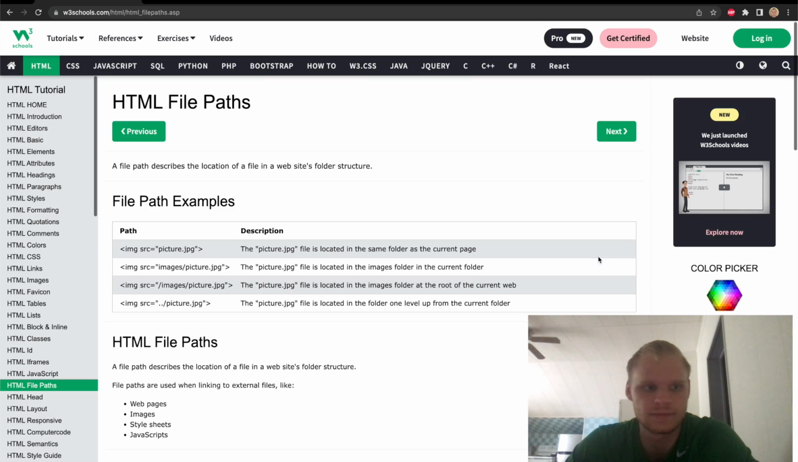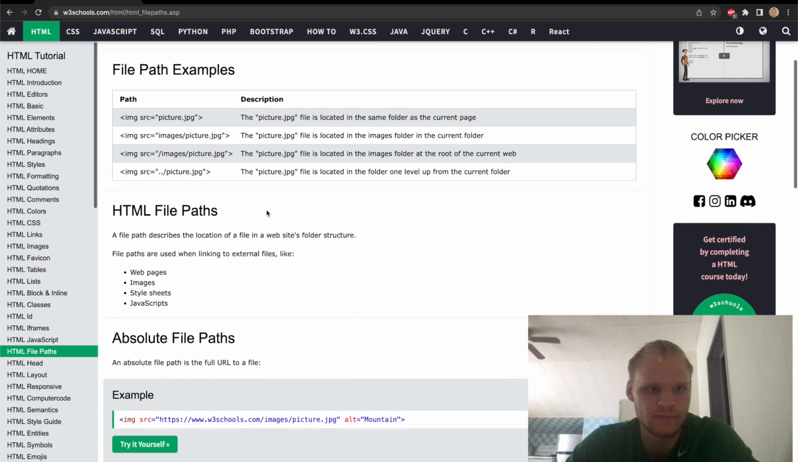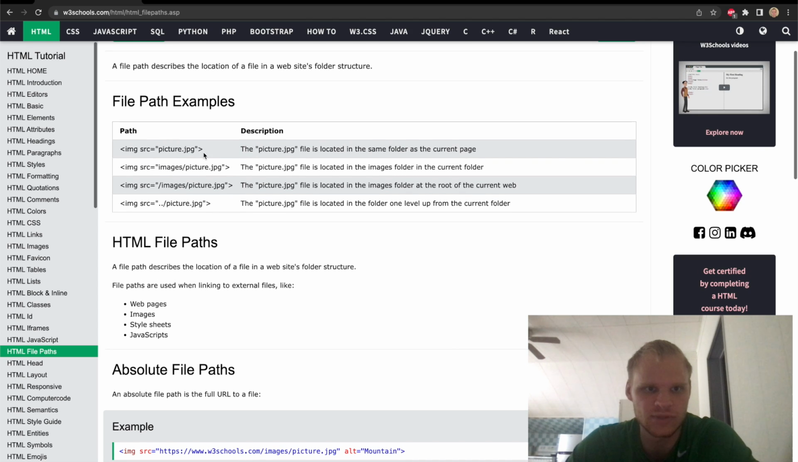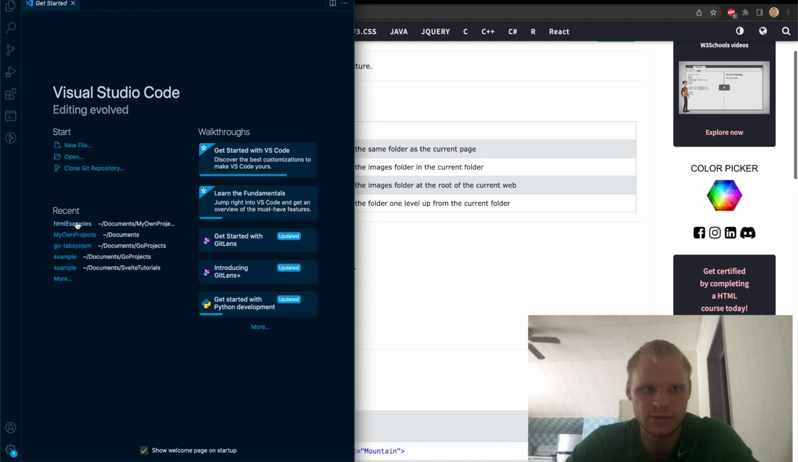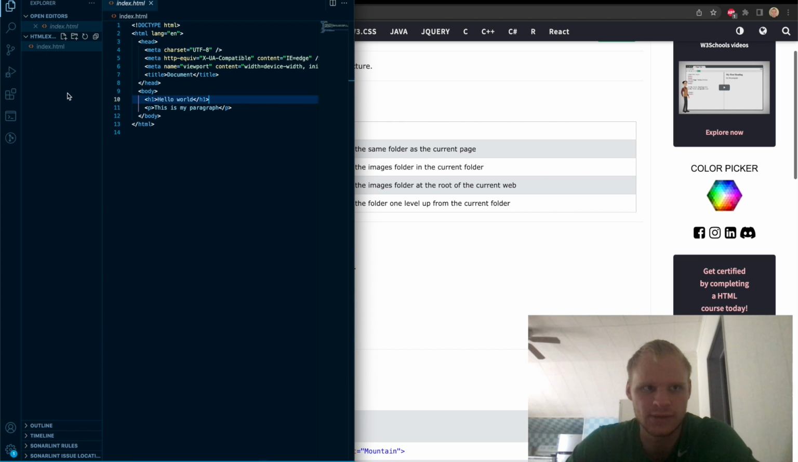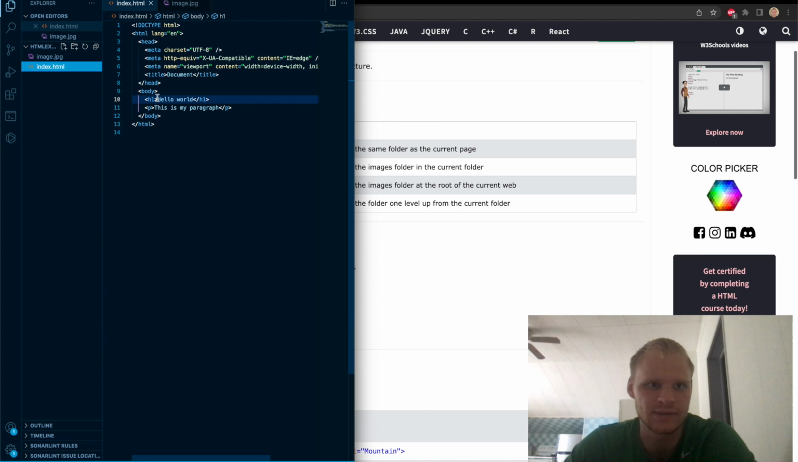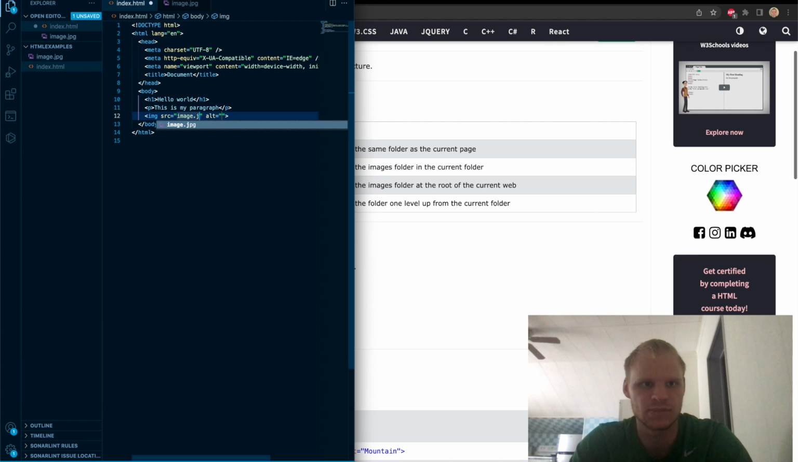Alright, next. File paths. Okay, so the picture.jpg file is located in the same folder as the current page. So like if you're in Visual Studio Code, right here, this is my current folder. I can have an image in here, like image.jpg. Of course, there's nothing here, but if I did, then I could select it with an img tag and give it a source of image.jpg, and it will actually select it and then display it on the web page.